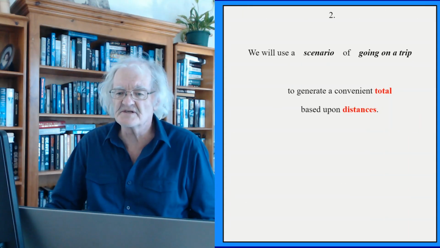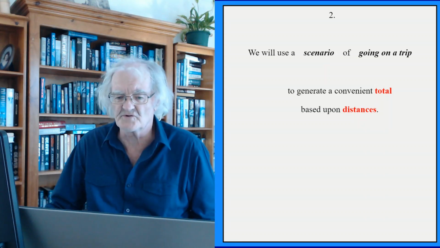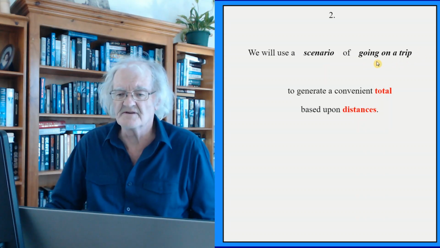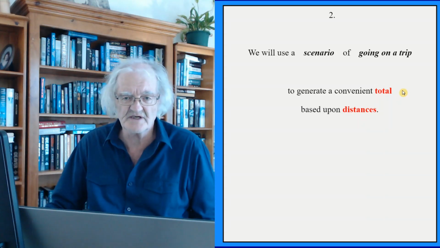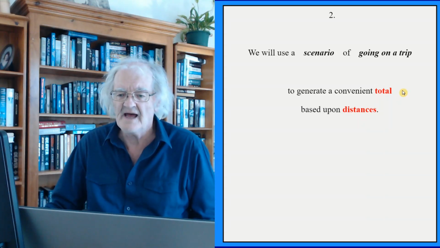We will use a scenario of going on a trip. That's the story that the maths is going to apply to. And it will generate a convenient total, which gives a structure to our work, and that total will be based upon distances, as you will see.